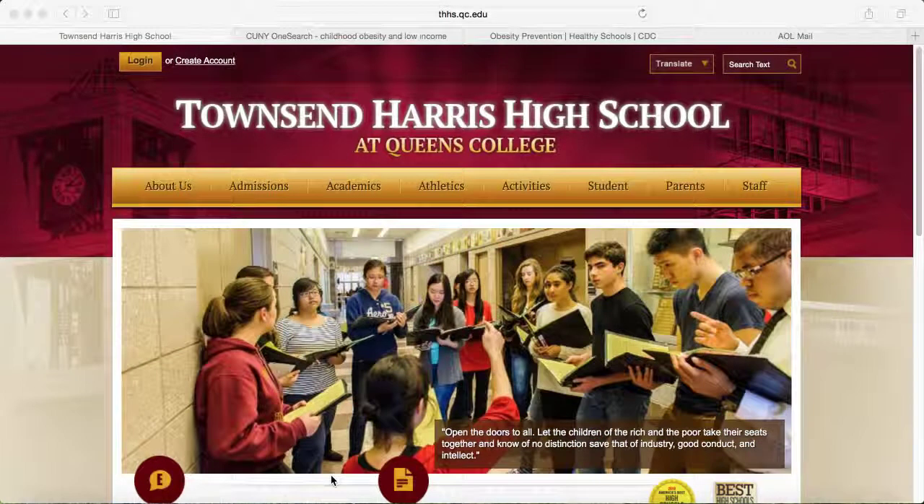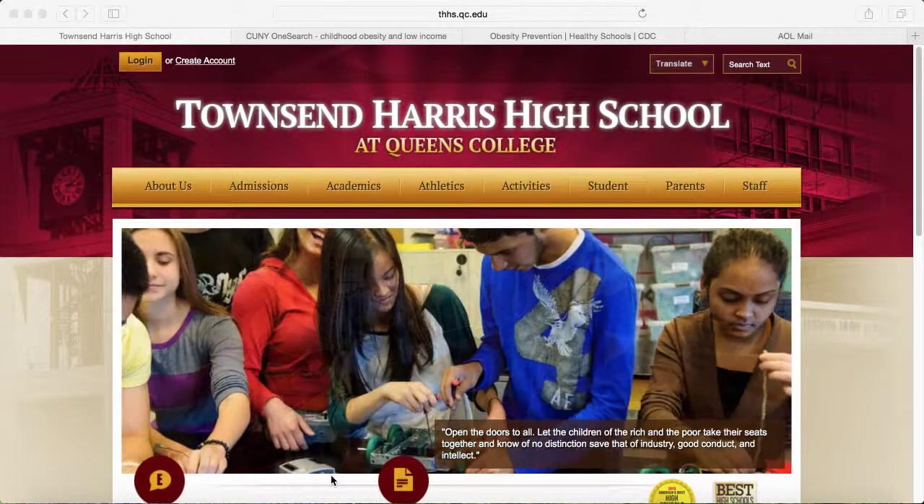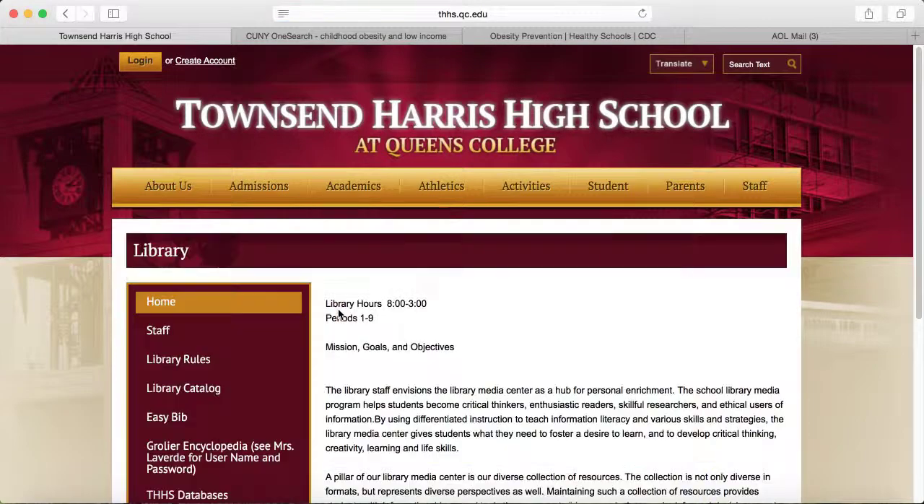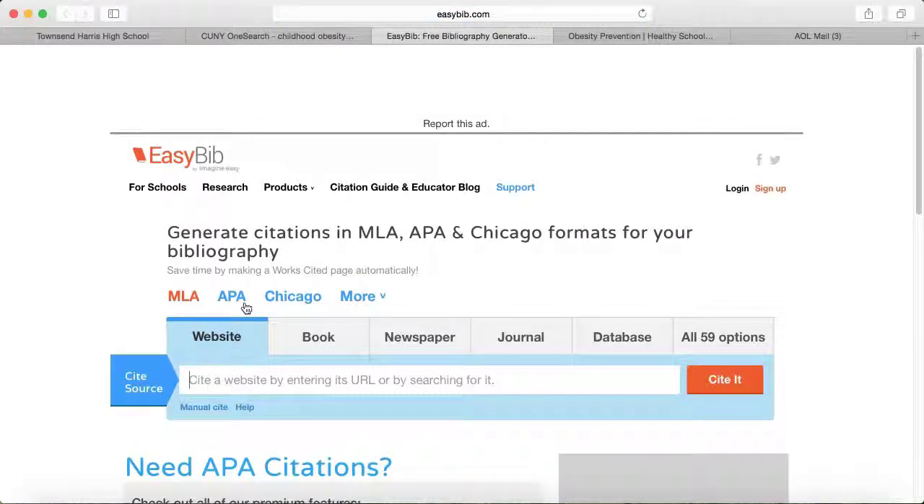So let's get started. To access EasyBib, you go to the Townsend Harris website. You go to the Academics tab and click on Library. When you get to Library, you go to the link EasyBib. EasyBib should open up in a new window.